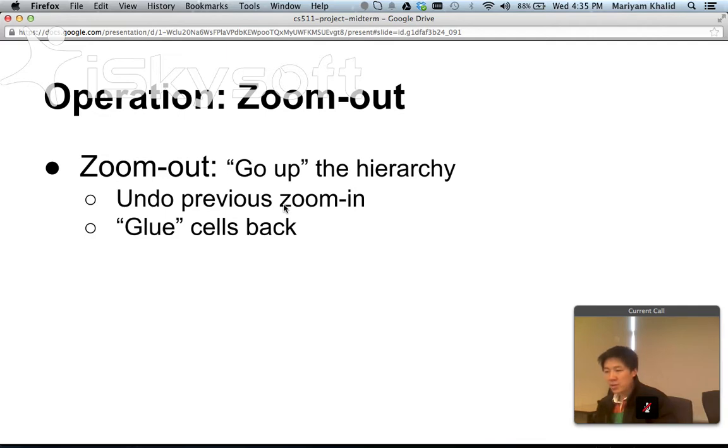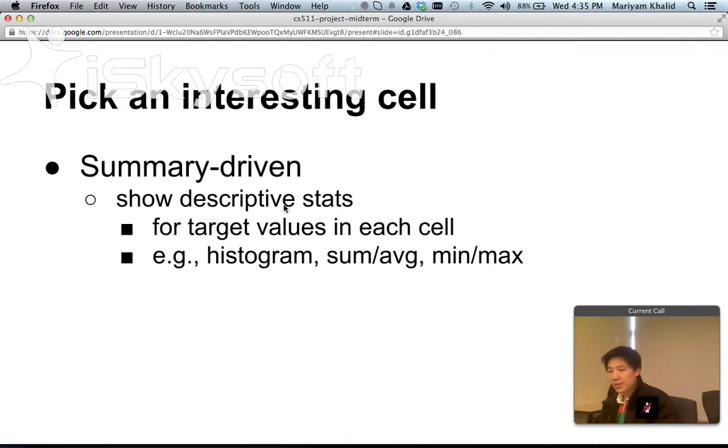The zoom out operation is simply going up the hierarchy, which means we undo the previous zoom in operation and close the cells back. For the user to pick an interesting cell among many small cells, instead of showing all the rows contained in each cell, we will show the summary of each cell. The summary should be discrete statistics so that the user could decide which one is interesting to him. For example, we could have histograms.